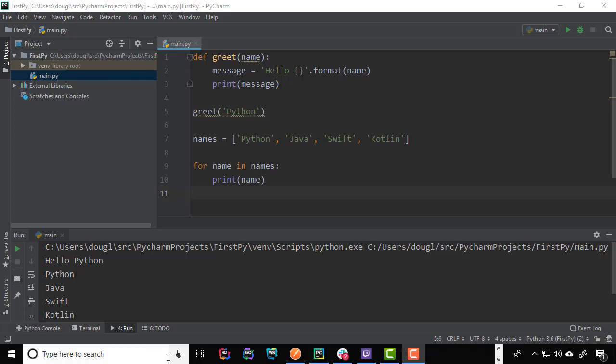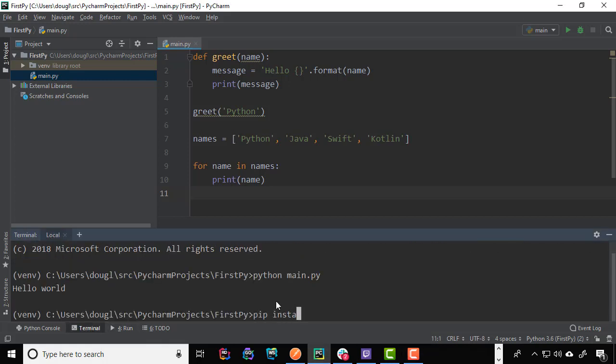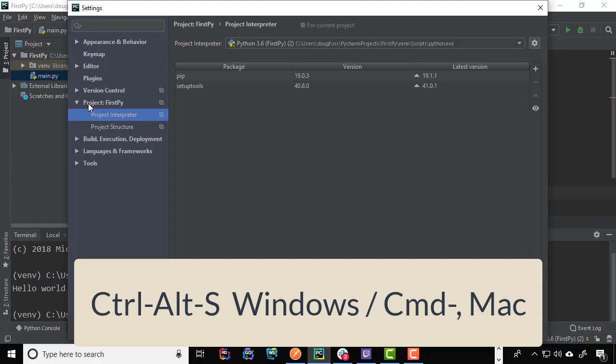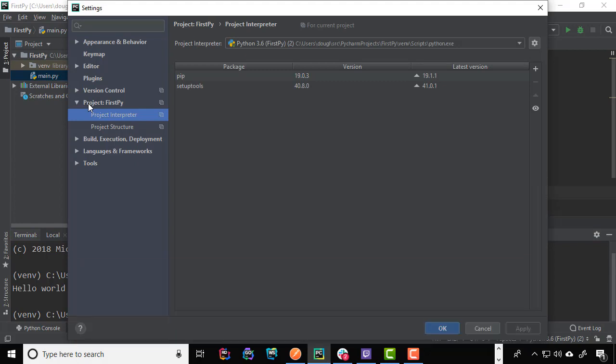To get requests inside of PyCharm, I could go to the Terminal tab and run pip install requests. However, I can also use the IDE. In the Settings dialog, which I can get to using Ctrl-Alt-S on Windows or Command-, on Mac OS, under the Project First Py Project Interpreter menu, all of the packages installed in the virtual environment for this project are shown.